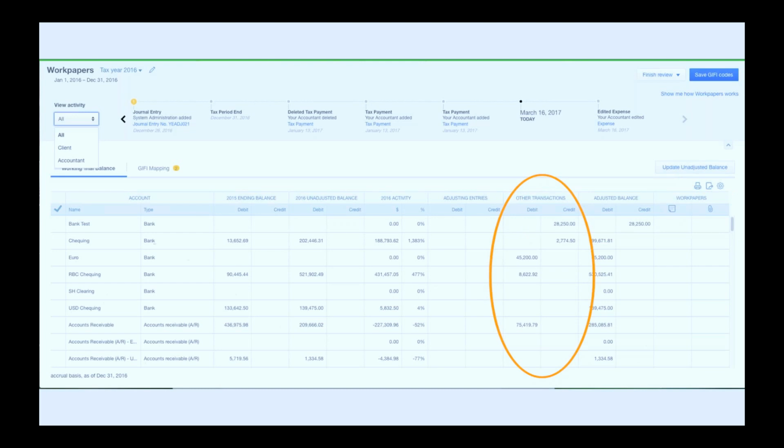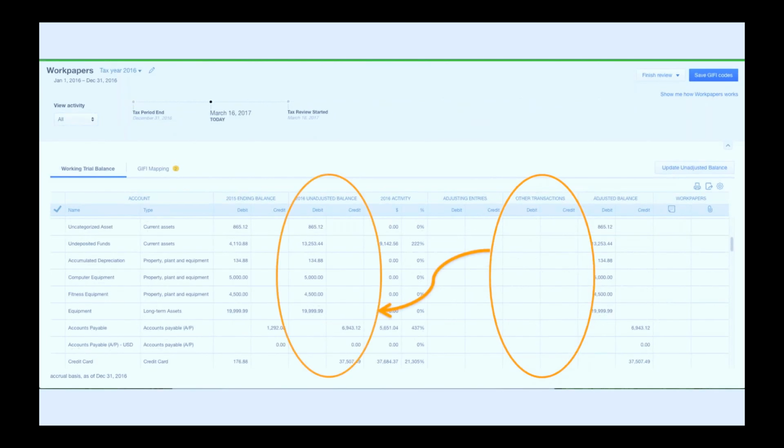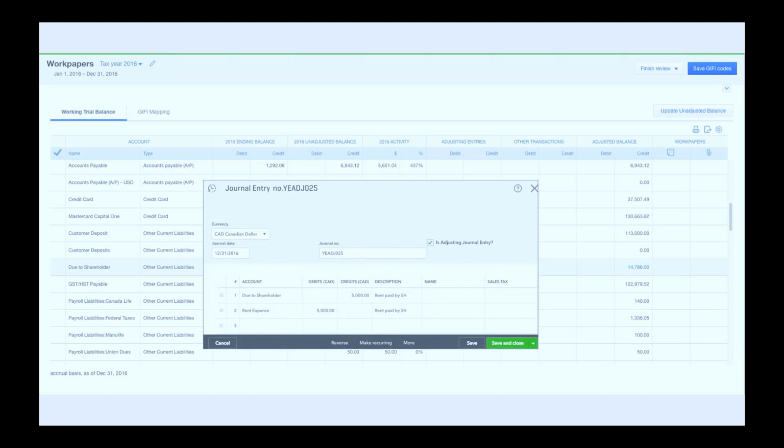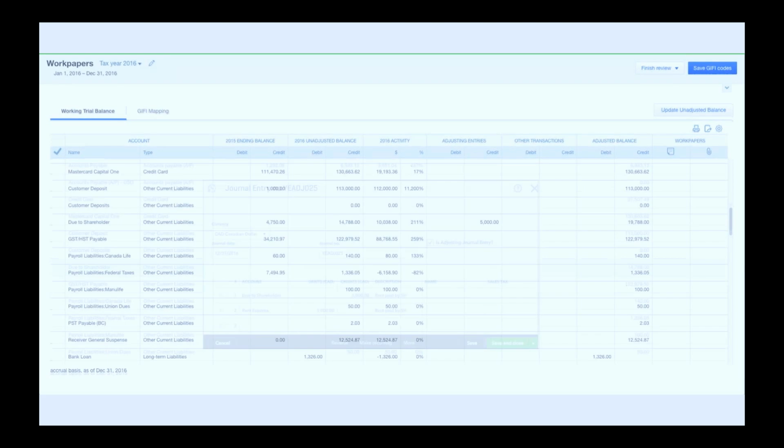As you can see, we're moving across into the unadjusted balance, and then additional transactions will show up in the top. Now, posting an adjusting journal entry is very, very simple. Simply click to record the adjusting entry, enter in that journal entry, save it, and the working papers shows all of your adjusting entries in the appropriate column.